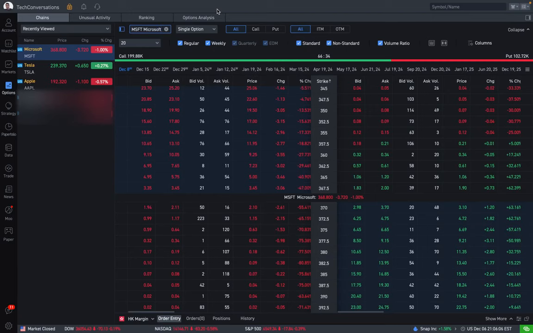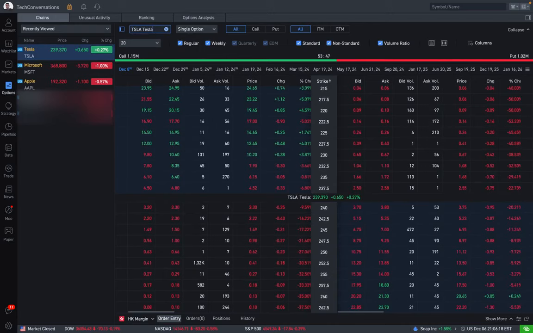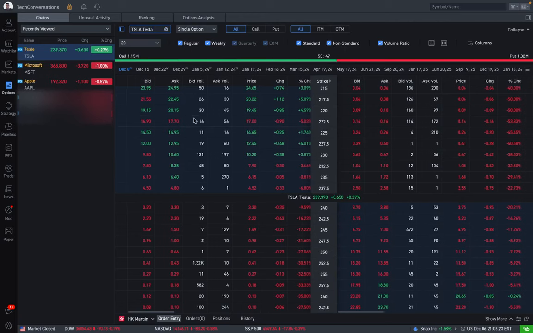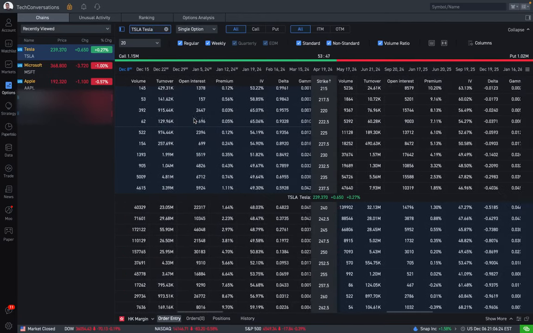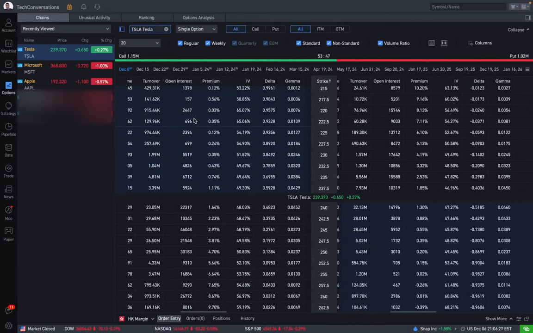So of course, we can search up any stock. For example, we can search up Tesla. And of course, if we go to Tesla, we'll see all of the available options for Tesla. We can go in here further and check out other important information like open interest. We have implied volatility, we have volume, and much more.